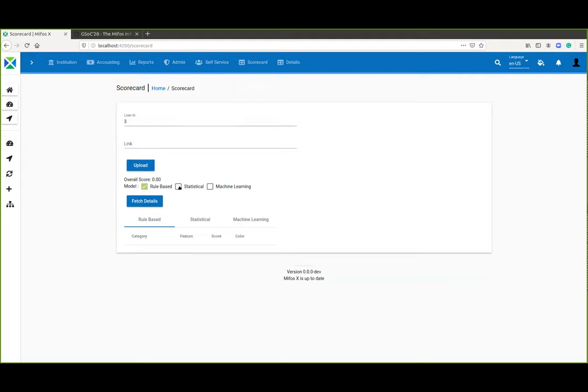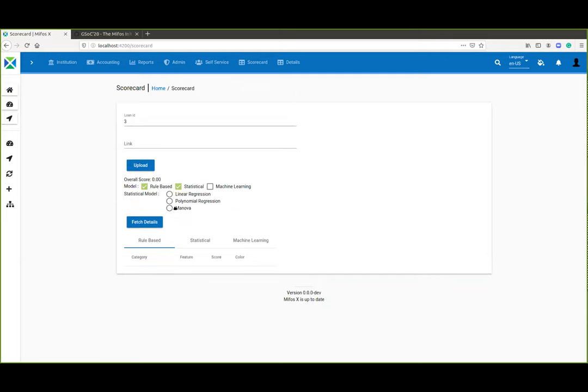For statistical, we went through various research papers and found a few methods that would be good to provide better statistical modeling for credit scoring. We came up with linear regression, polynomial regression, and MANOVA at the moment, and we are still processing a few more. So these were some of them. When we press the statistical one, we have the option to select any of them.